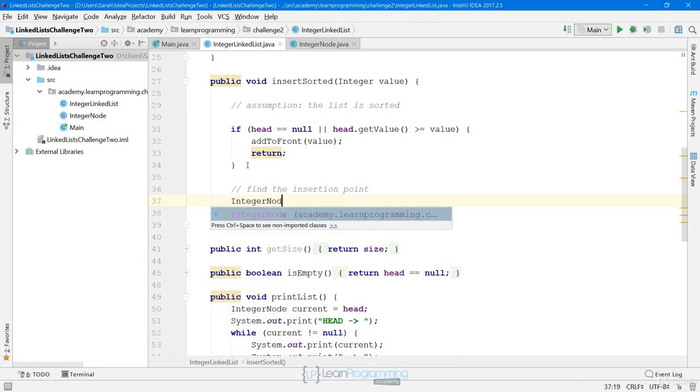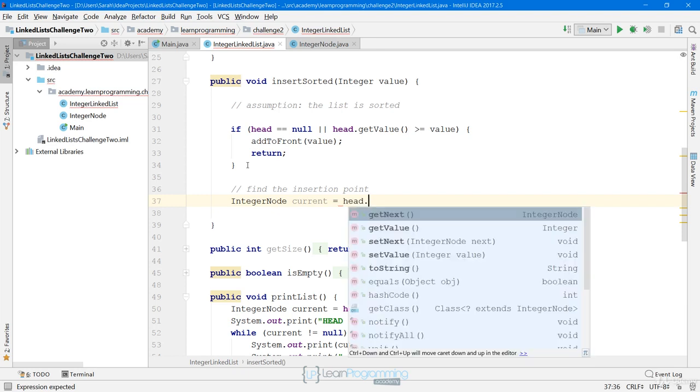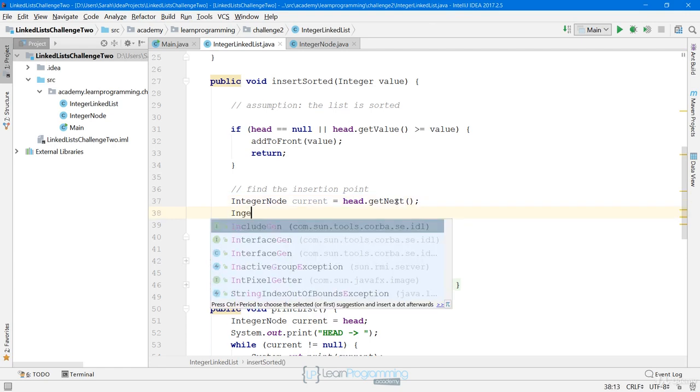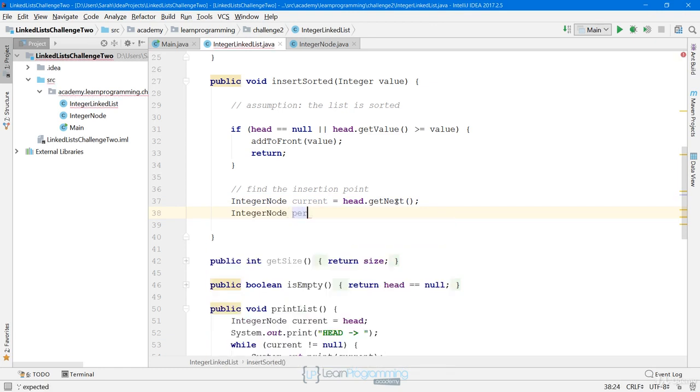So we'll say integer node current. This is the one we're going to use to traverse the list. It's going to equal head.getNext. We don't have to check head because we already did that here. And so if we're down here, we know that the value in head is less than the value we're inserting. So we don't need to check it again. But we're going to have a previous, and that's going to point to head.